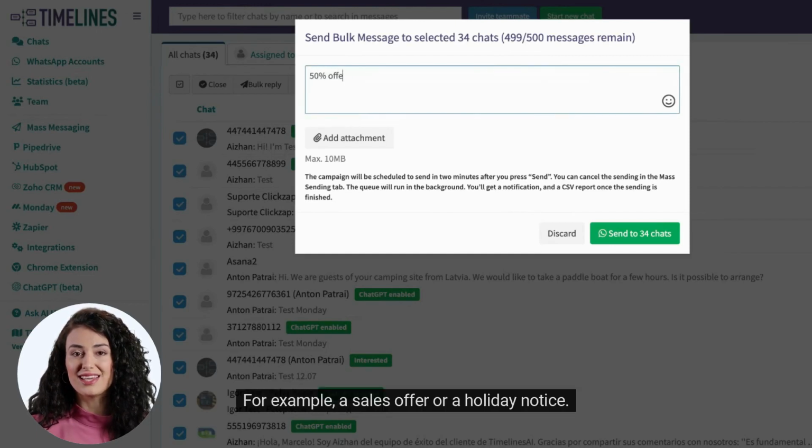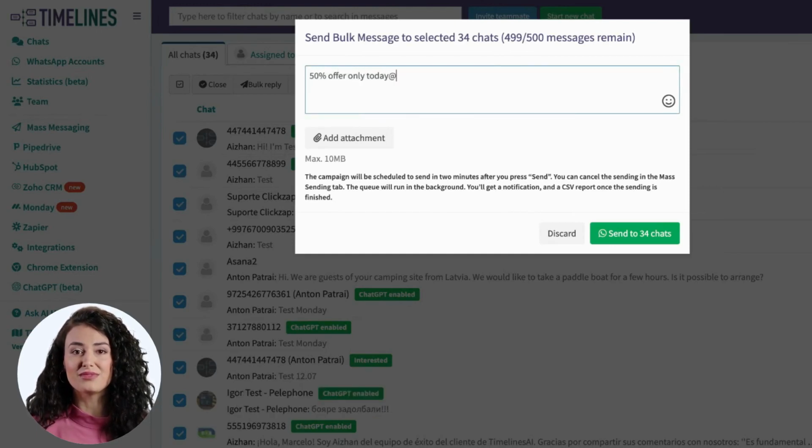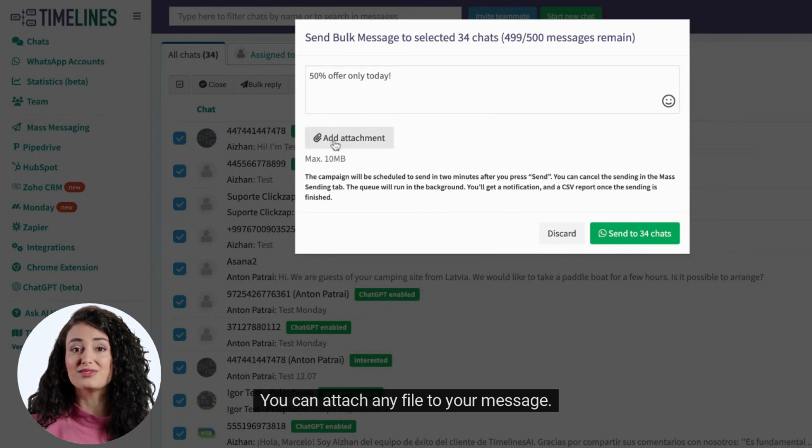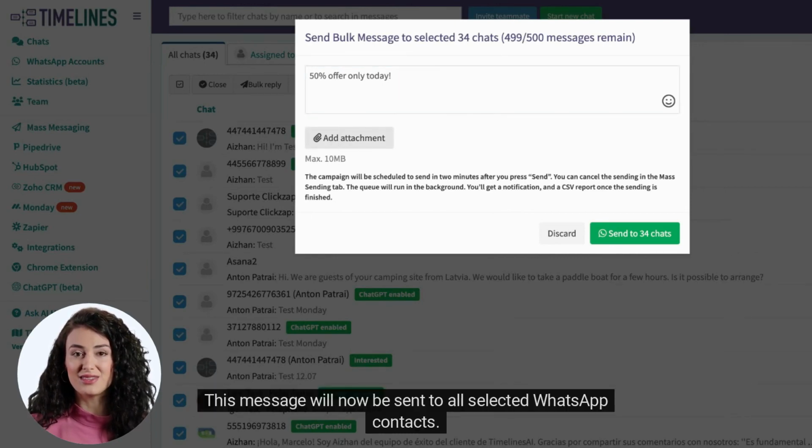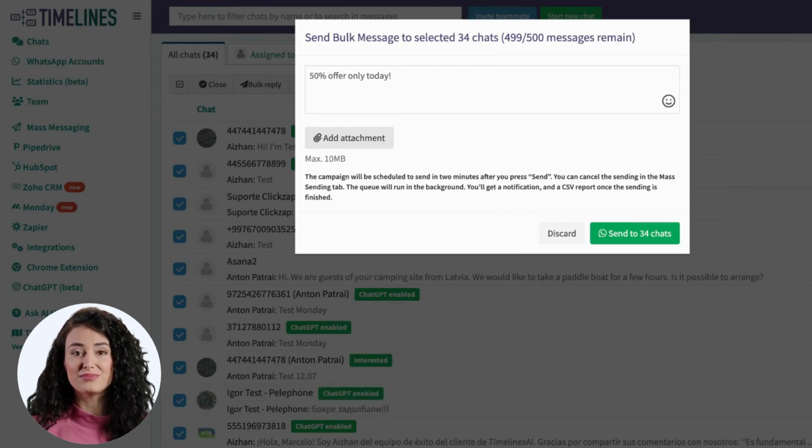For example, a sales offer or a holiday notice. You can attach any file to your message. This message will now be sent to all selected WhatsApp contacts.